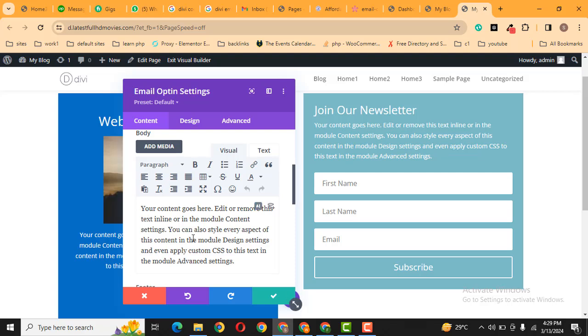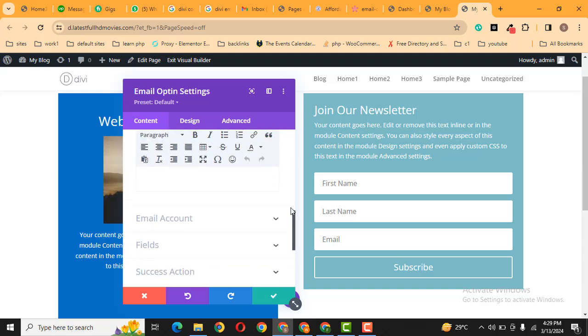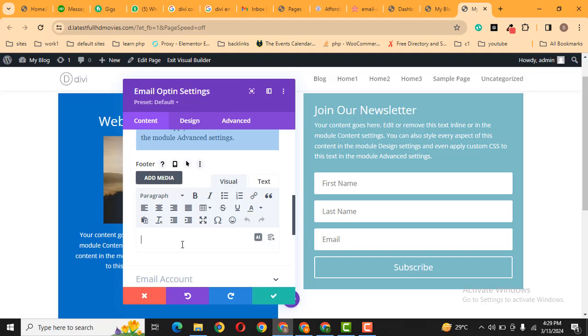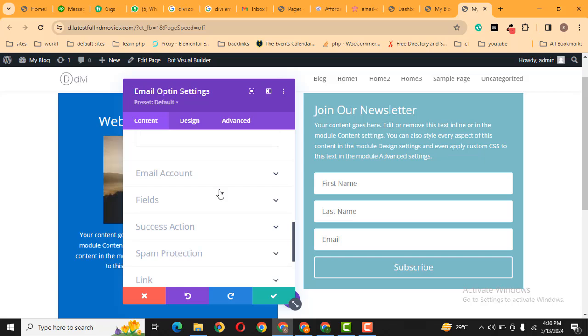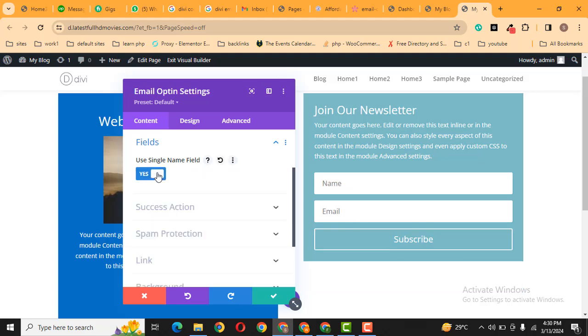After that here we can replace the text with our own text. Then scroll down, and this is the footer text if you want to add something in the footer. And then for the fields, for example if you want to display only a single name field, you can just enable it. Here you can see now name and email field.